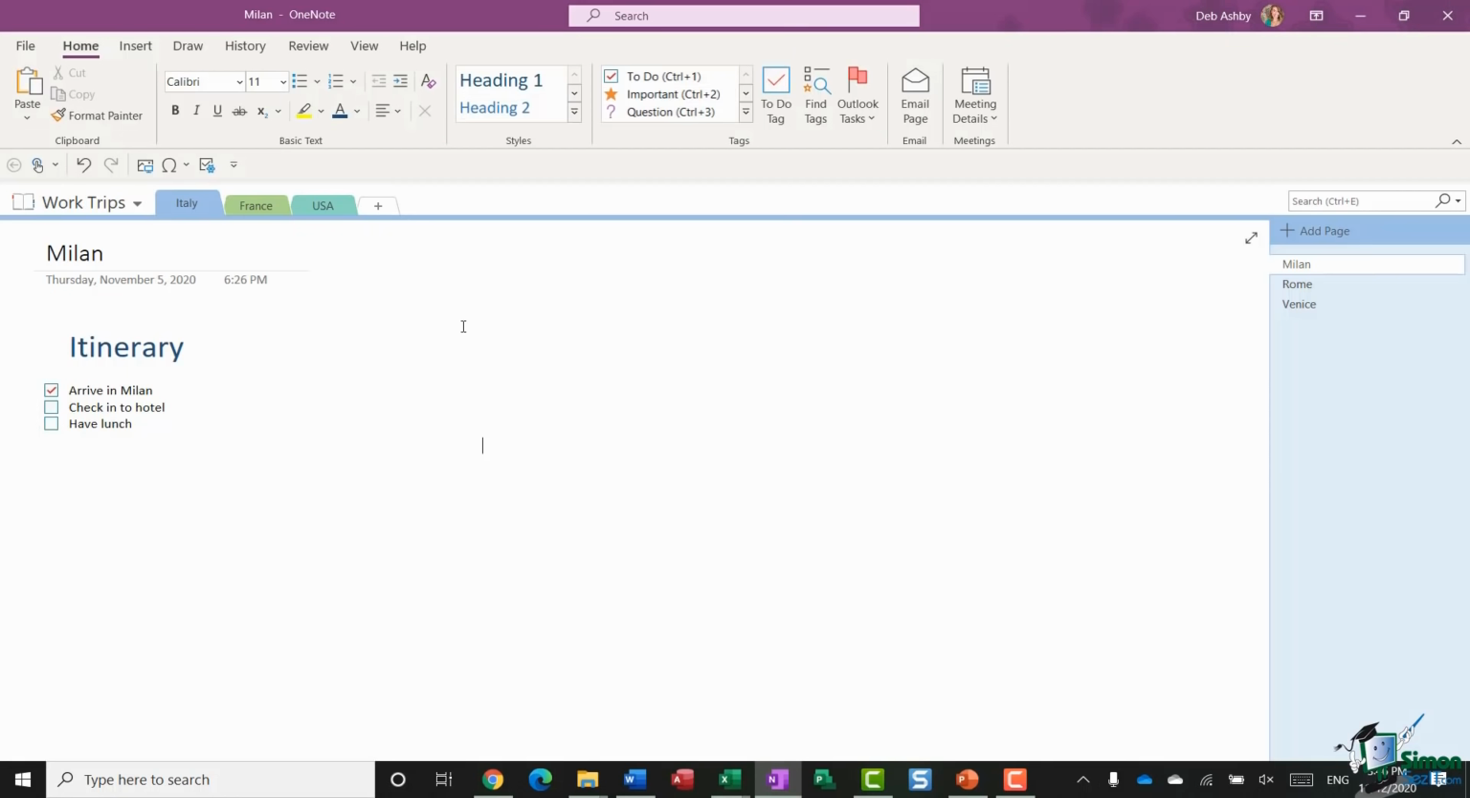So this is a very basic notebook, but we're not going to worry about the content too much at this time. Really what I want to do in this lesson is just run you through the interface so you kind of start to get an idea of where things are located on the different ribbons.